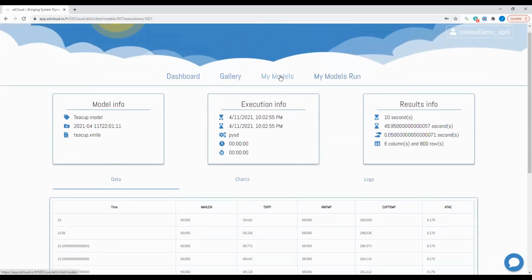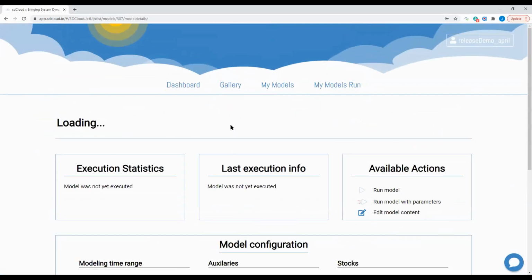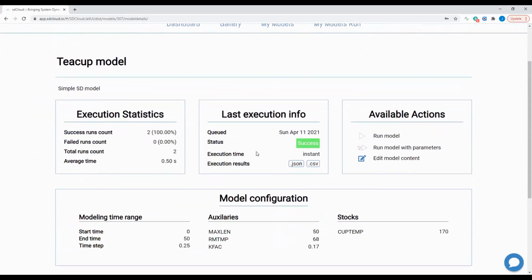So the next interesting thing to show is that we can go into the model properties and get more information here about the model itself.